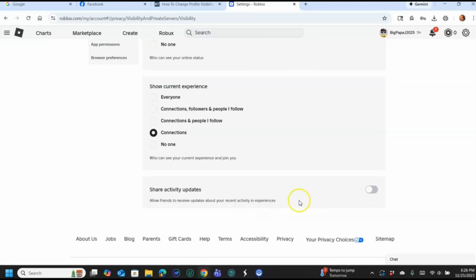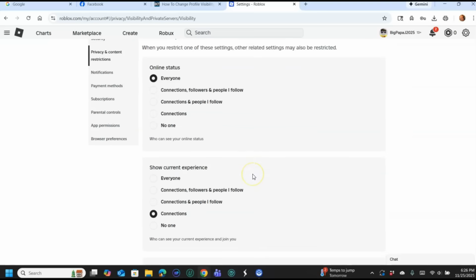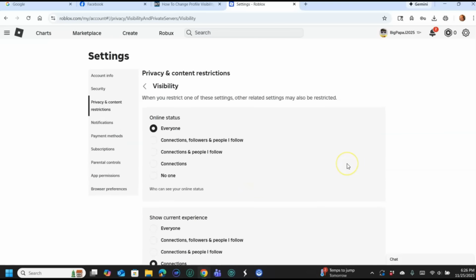And then if you want to share activity updates, allow friends to receive updates about your recent activity and experience. I never have that on. I don't think that's important. I think my privacy is more important than that. So that's where you go on the website to reset your privacy and your visibility. So that's how you do it on your website.